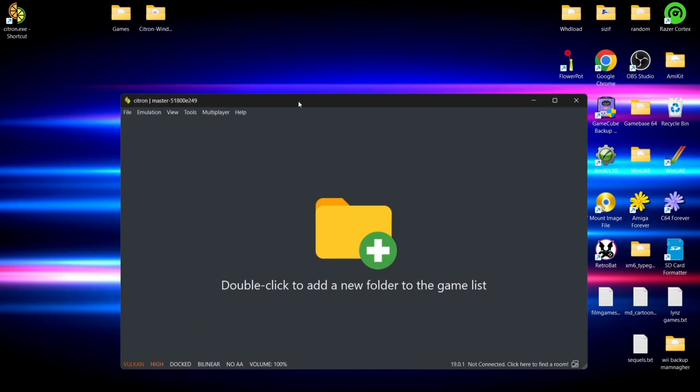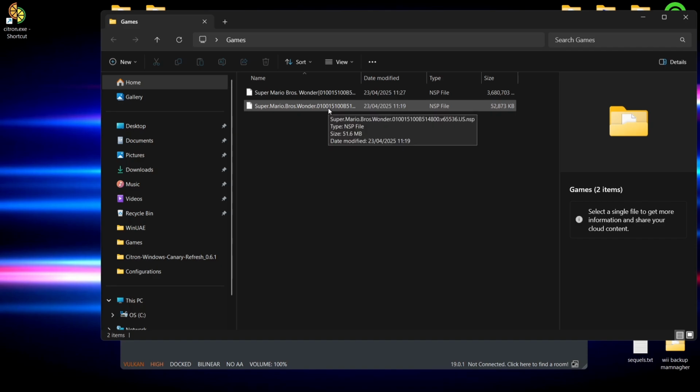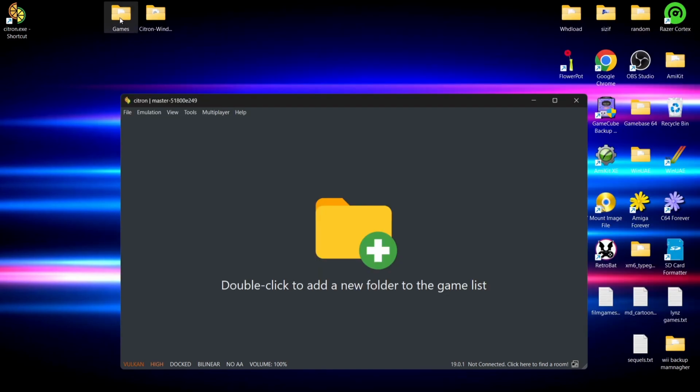So before we add any games, let's take a look at what I've got. I've got Super Mario Bros. Wonder. I've got the main base file for this, which as you can see is NSP. And we've also got an update file for this, which is 51.6 megabytes. It's just an update file, like I say, and this is also in .nsp. So what we're going to do with that games folder is just drag it in with the firmware and the product keys folders inside of the Citron folder. So there we go, everything's together now.